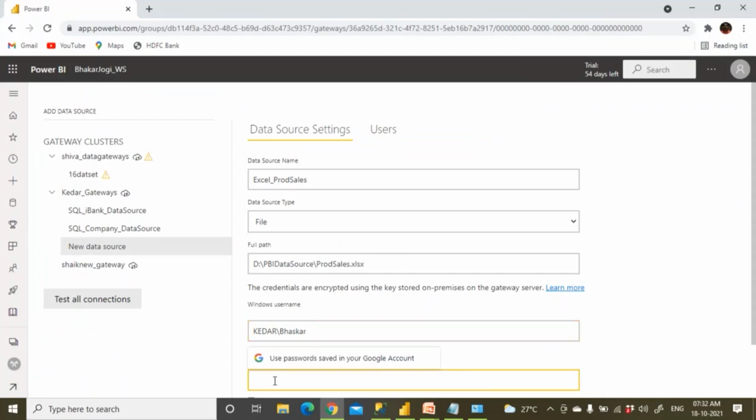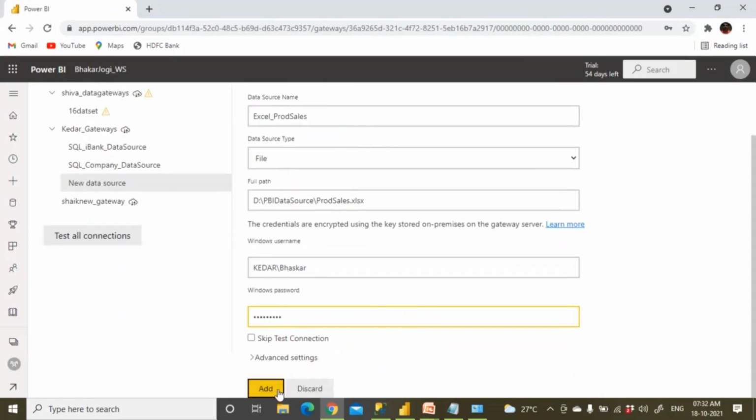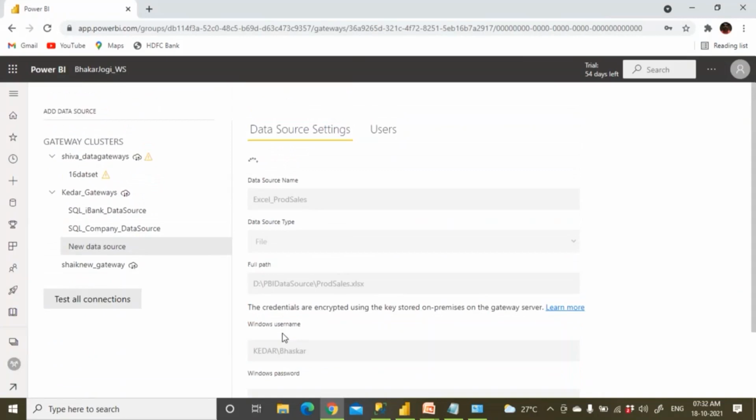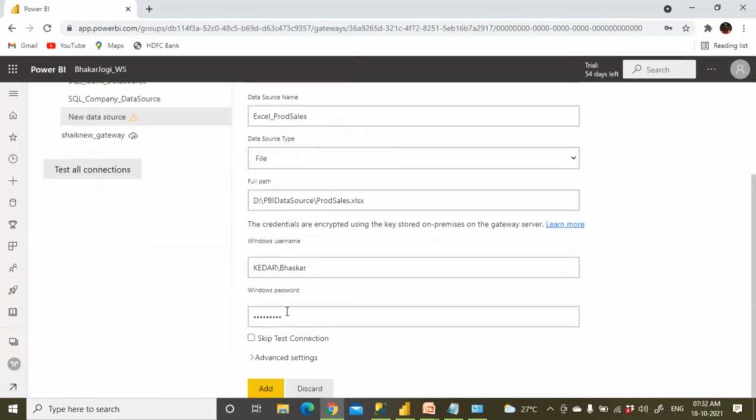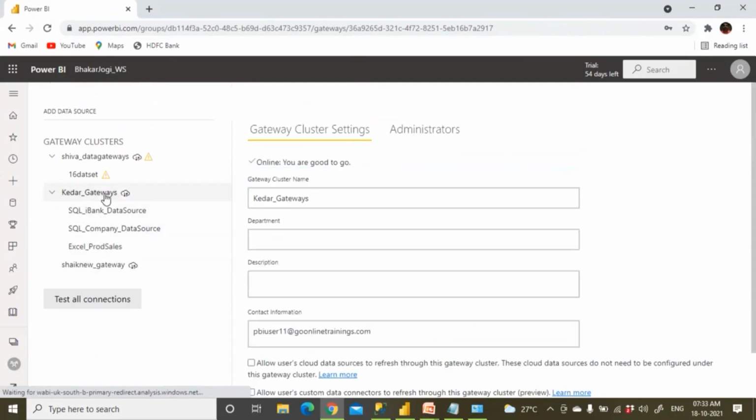The password that I'm using to connect to my computer is my Windows password, and click on this. It is not able to connect, so as of now you skip this. When you skip it, this is the better thing to use, so you don't get any kind of issues. That's fine.